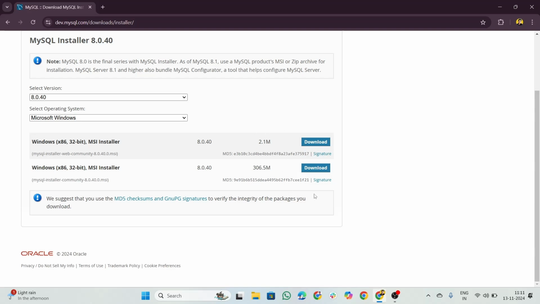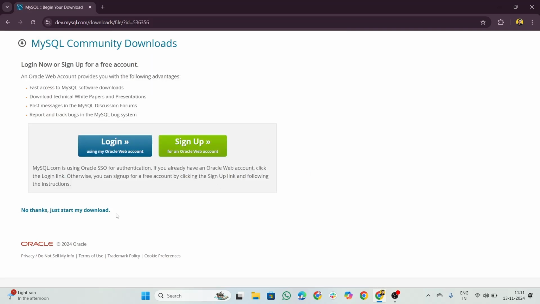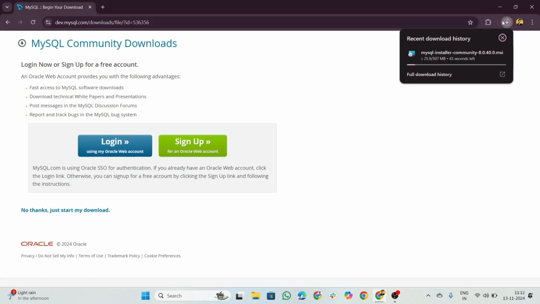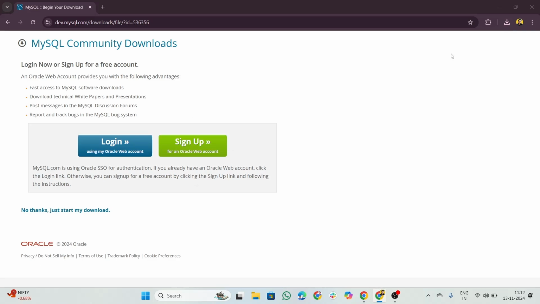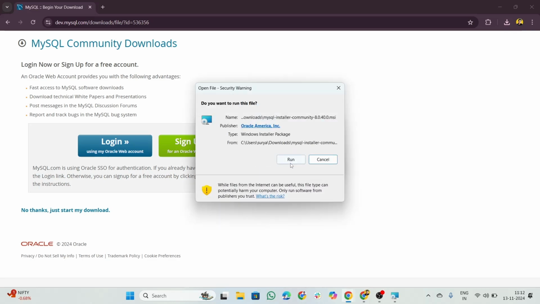the 306 MB file. No thanks, just start my download. Download will start. After completion of download, double click on it. Click on run.